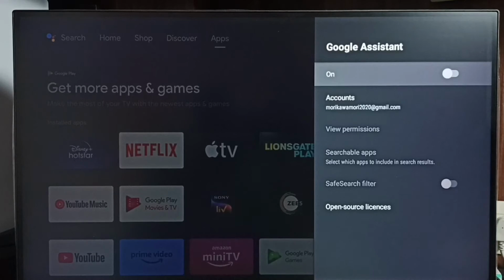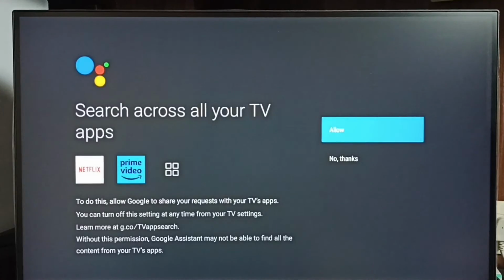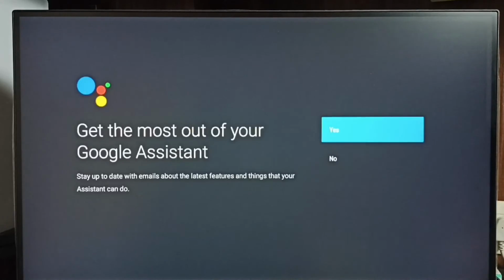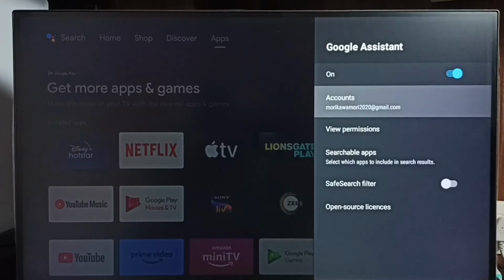So let me try to turn it on. Just press the OK button on the remote, then select continue, select allow, select continue, then select yes. See, now Google Assistant is on. This way we can turn on or off Google Assistant.